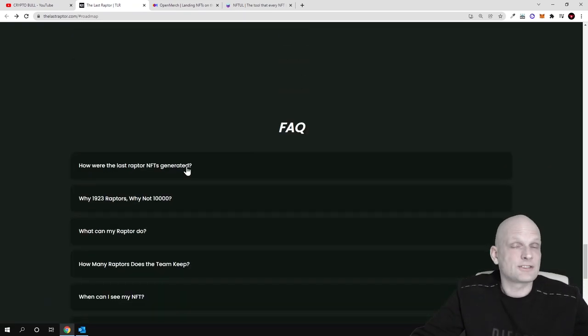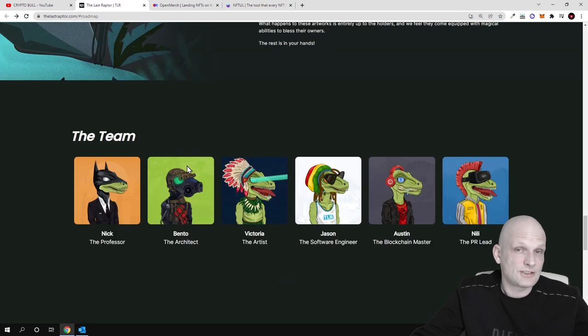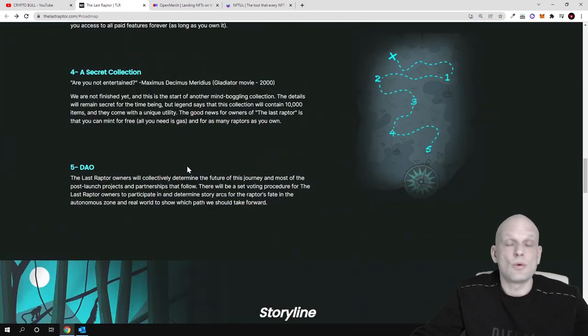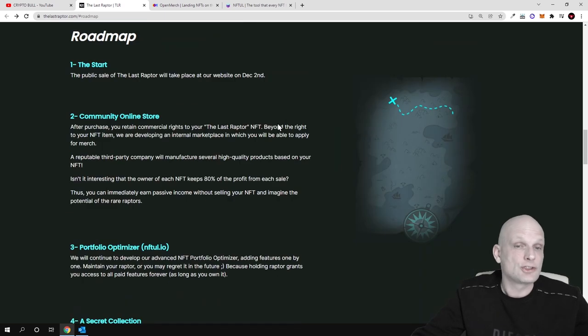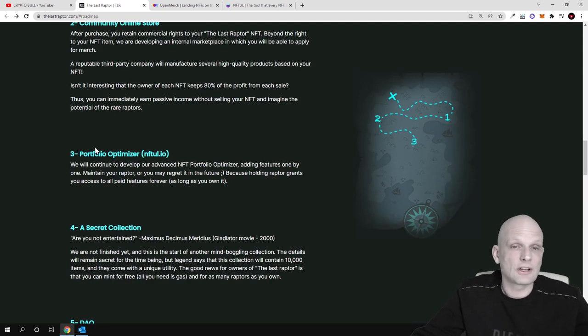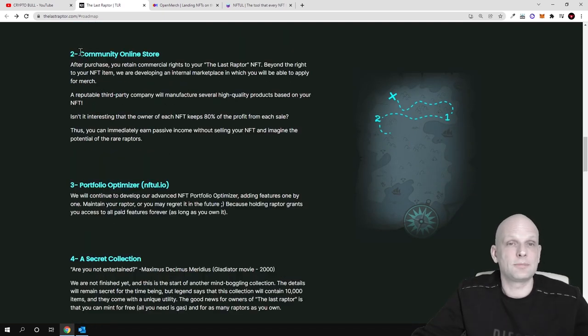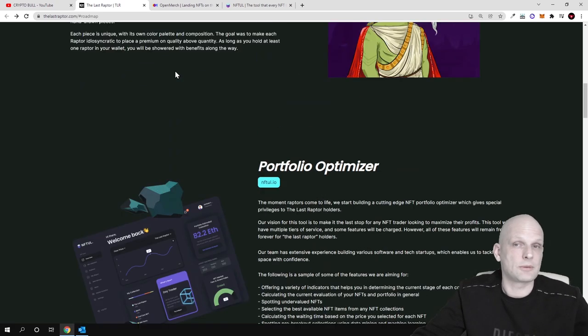But in general, yes, guys, I find this project rather interesting because they are building this software which will allow everyone who will be hodling these Raptor NFTs to participate and to actually use this software, which will allow them to look out for new NFT projects. And this software will be based on artificial intelligence. So all these Raptor NFT hodlers will also be able to participate and earn passive income by selling their items. And I have never seen this concept before. That's why I decided to review this project here on Crypto Bull channel.